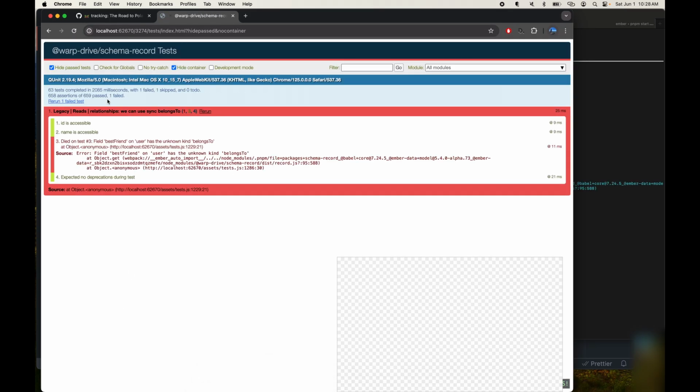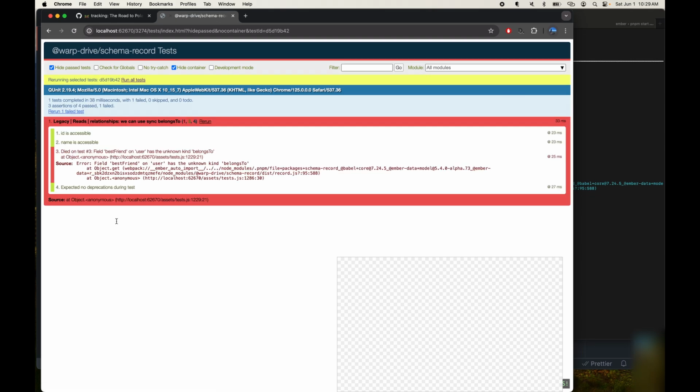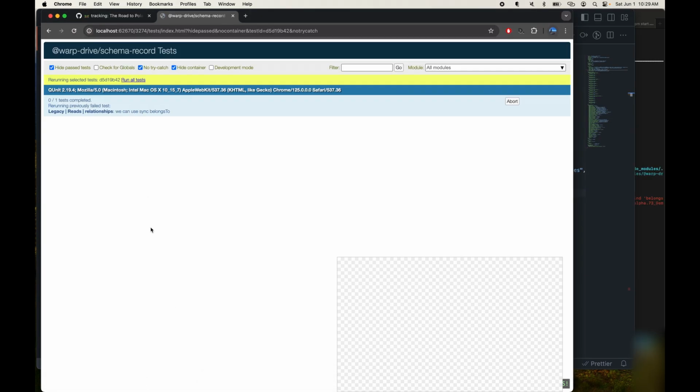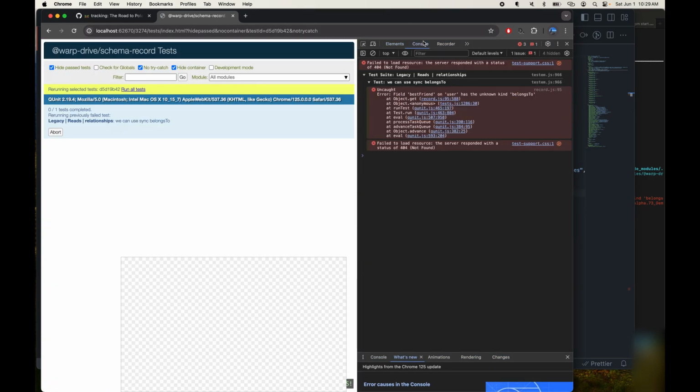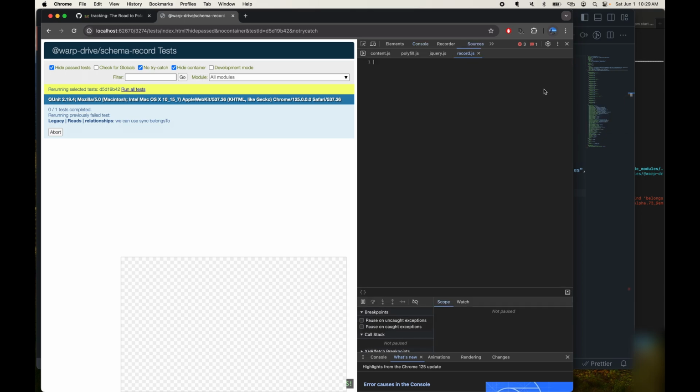All right, so we can use sync belongs to. So we didn't quite get there. It has the unknown kind belongs to. So something doesn't support it yet. No try catch. Inspect. Console. And let's figure out that.